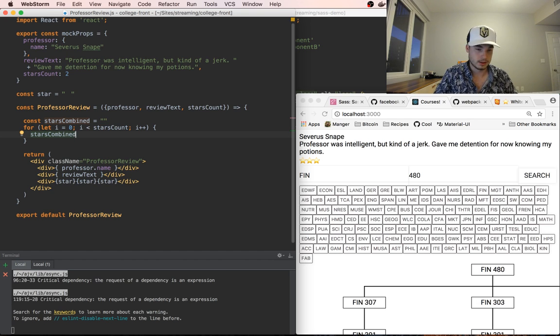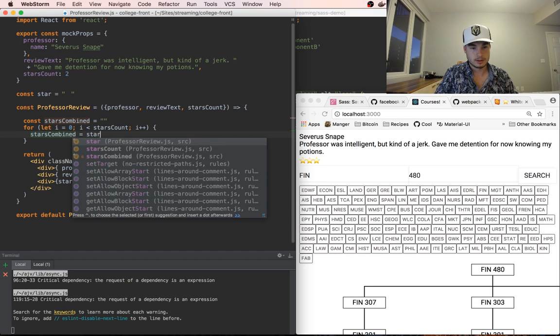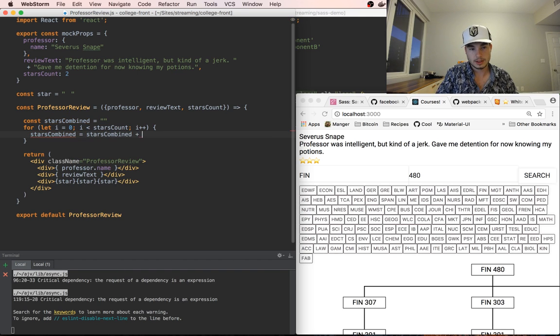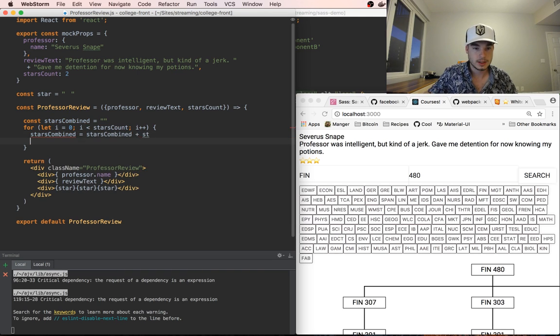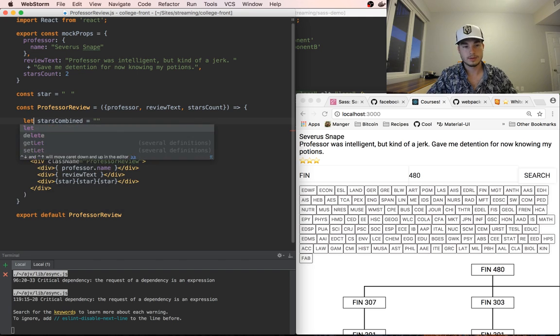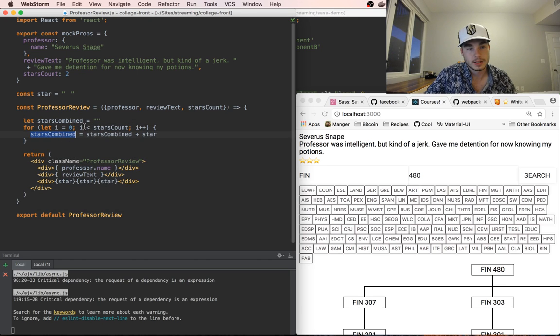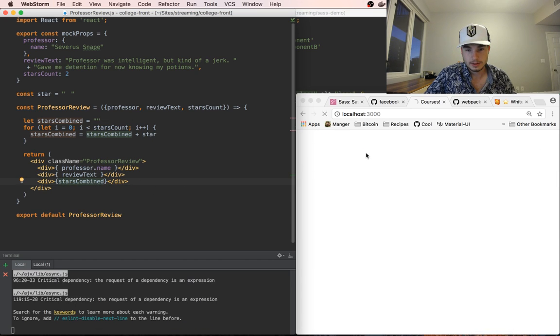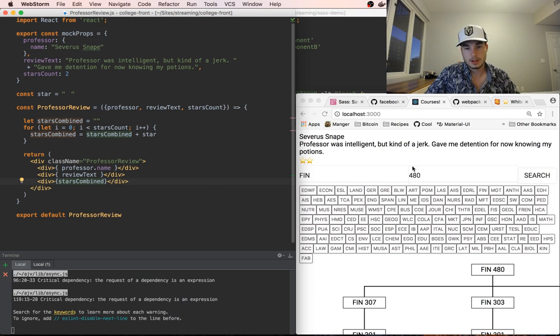Yeah, I think this is going to work. Stars combined equals stars combined plus star. And I attempted to do a const assignment. Yeah, so we can't do that, I guess. Strings are immutable. And then we're going to put stars combined here, and let's see what happens. Oh, and there's our 2 stars. Cool. So now we can take this numerical representation of a star count and cast it to stars.